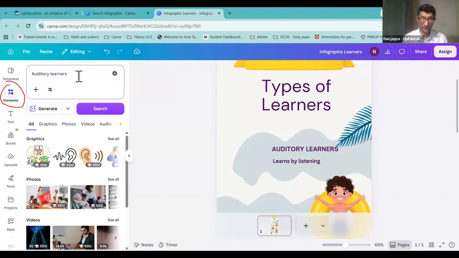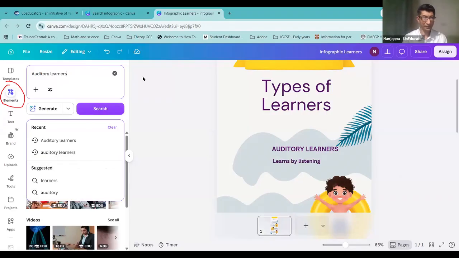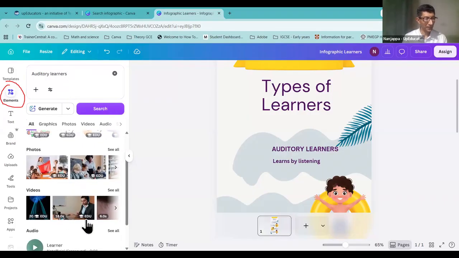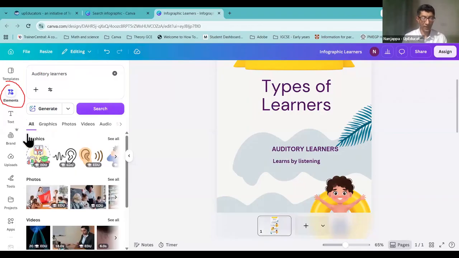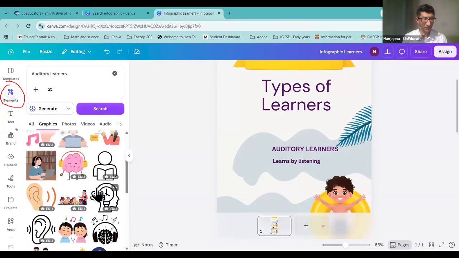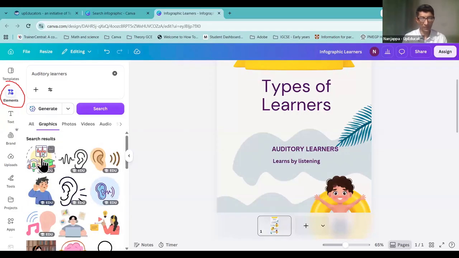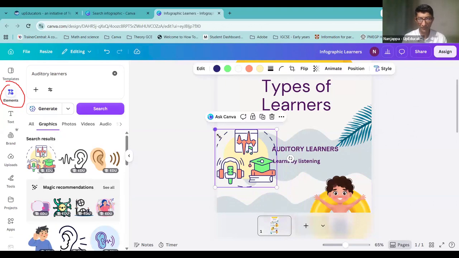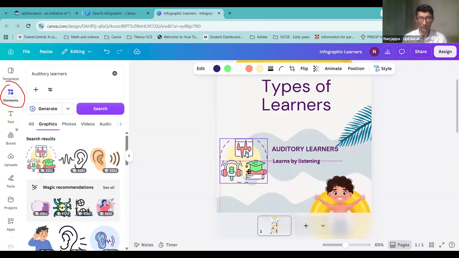Yes. When I search for an image and press enter, I get graphics. Below that, I get photos which are related to this particular text. I get videos also. Now I'm interested in these graphics. If just four pictures are being shown, you click on see all, and you will get multiple pictures. We'll just click on it. It comes to the center of your design. Now I can place it wherever I want.